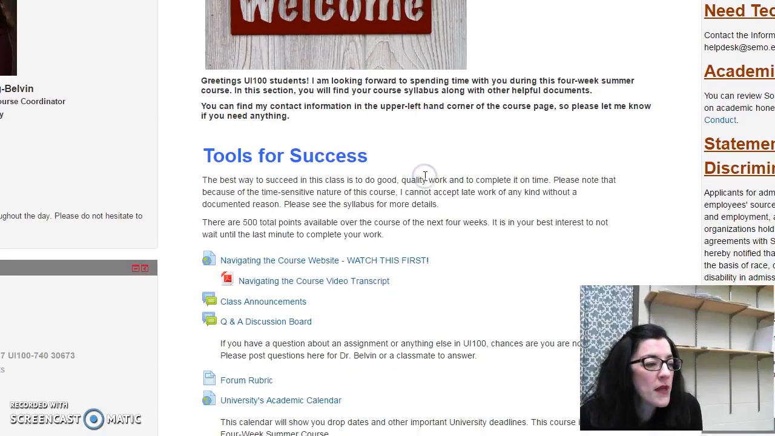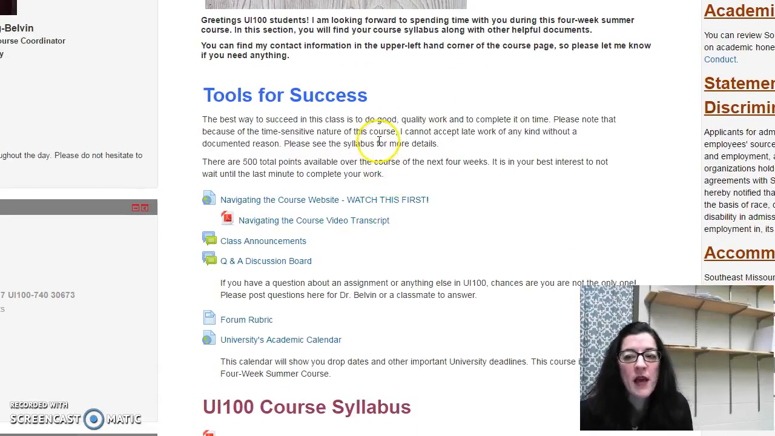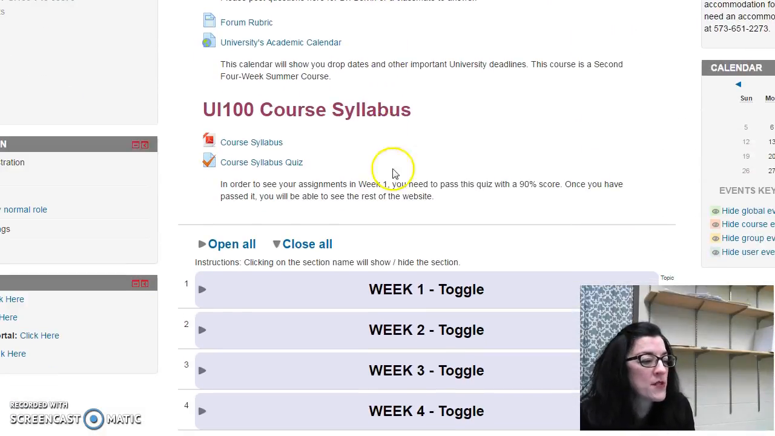As we look through the middle of the page here, this is where we see the meat of the class, and the top box here has some good information that you're going to need to review in order to be able to access the rest of the class. In fact, you're not going to be able to access the week 1 information until you review the course syllabus and pass the course syllabus quiz at a 90% or higher. Once you have done that, you will be able to access the rest of the class.